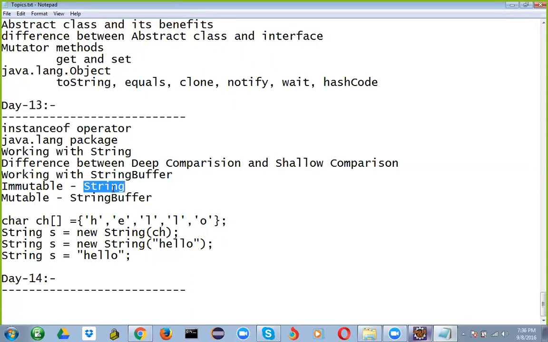Immutable means we can't change the existing value. I just want to know how the interview questions would come from this. That's the reason they'll make you confused. Until you are comfortable, you should remember that string is immutable and string buffer is mutable. Otherwise, over time, you will confuse that string buffer is immutable and string is mutable.